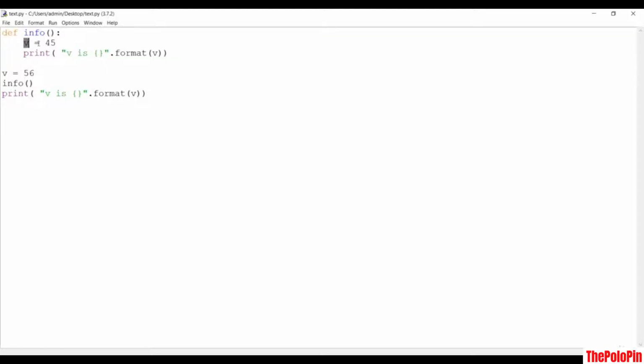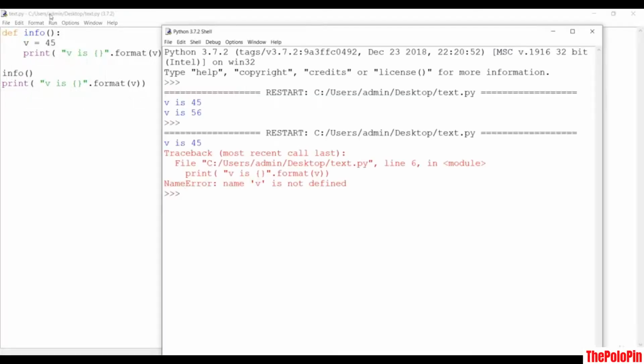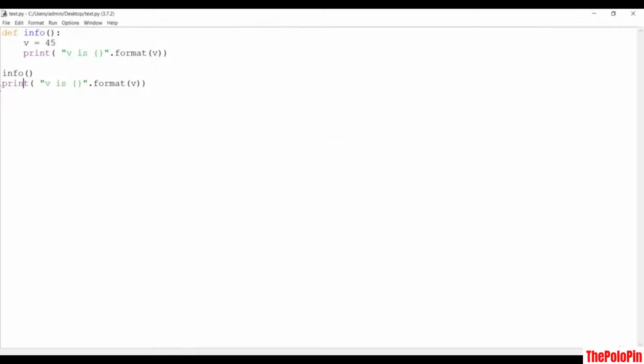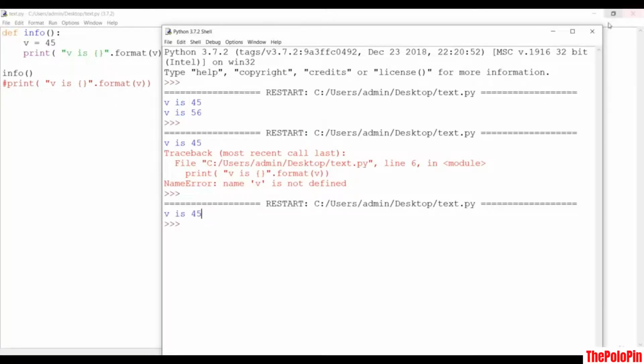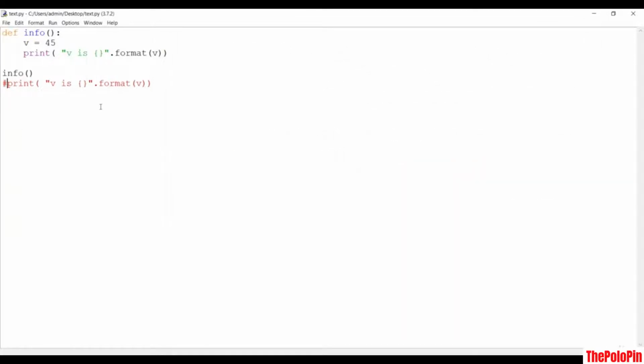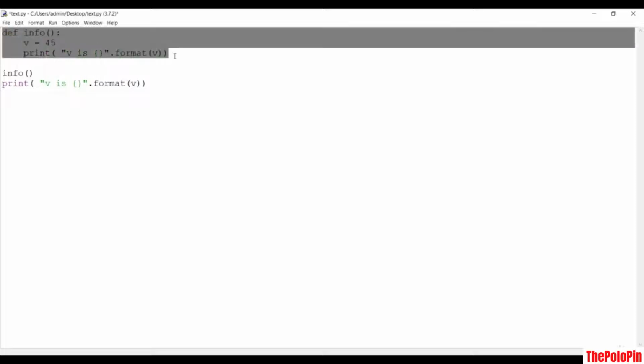If you see, this v is not visible over here. If I remove this v, save, and press F5, it is going to give us an error, v is not defined. If I comment this out, then it is not going to give us any error. It shows that v is 45, because this v was defined inside the function, but it is not visible outside of this function.